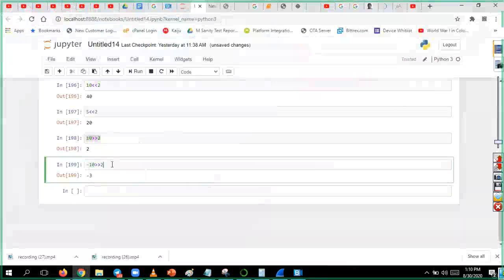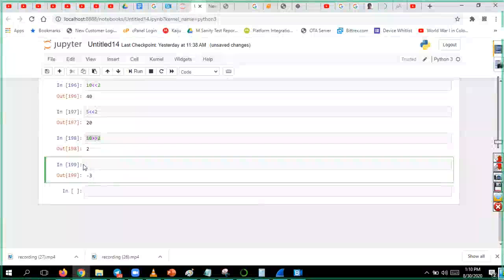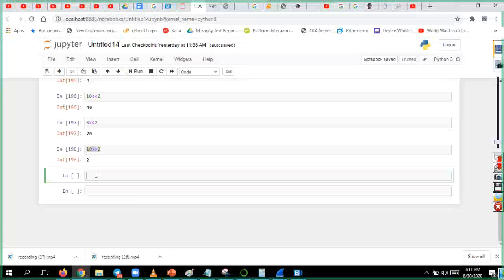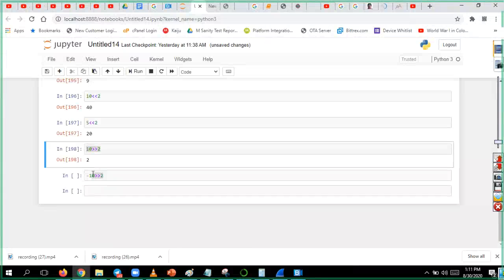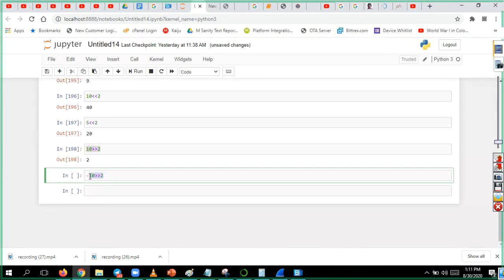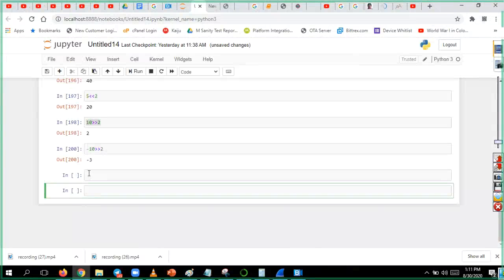So this much is not required, but you should remember how you got it. Usually you will get 2. If you have minus 10 shifted by 2, it will get 2. But before it gives you an output 2, first it will add 1, that is 3. One's complement we say, then it will become 3. Then after getting 3, it will put minus as it is. Minus 3 it will become. That's it, if you have a minus.